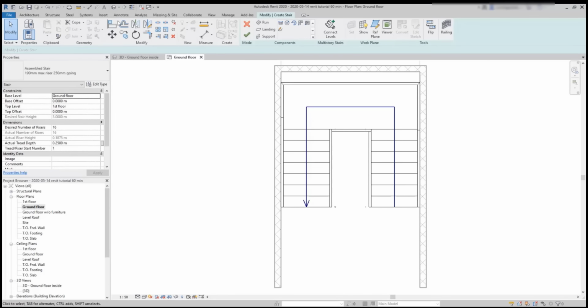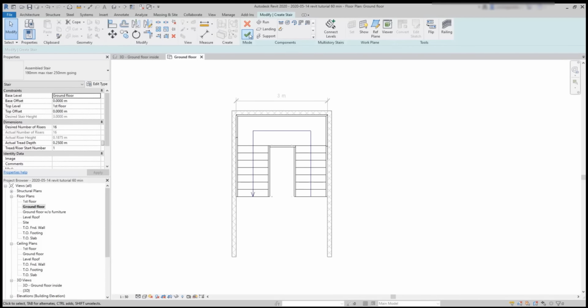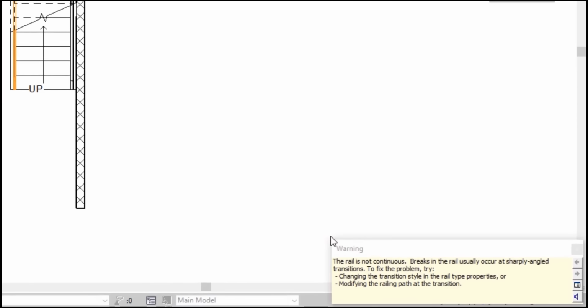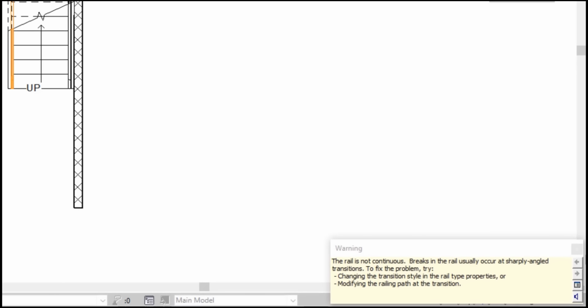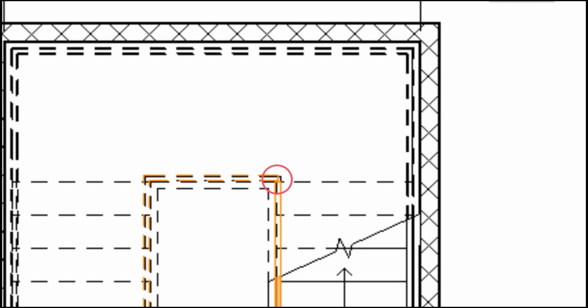To attach the landing, I can use the Align tool, select the reference line, then this entity to attach it to the wall. I can exit the sketch mode and I get a message that the railing is not continuous. This is common to happen when I draw a U-shaped stair. If you zoom a bit, this is the struggling point.